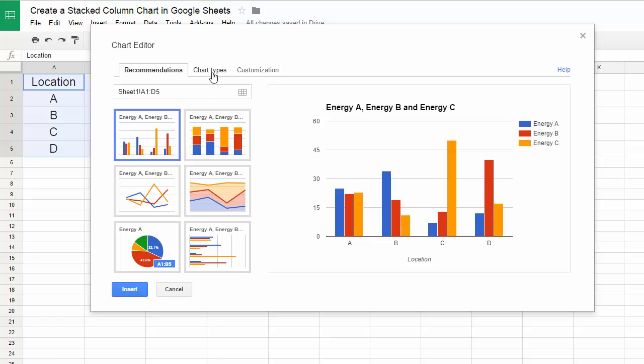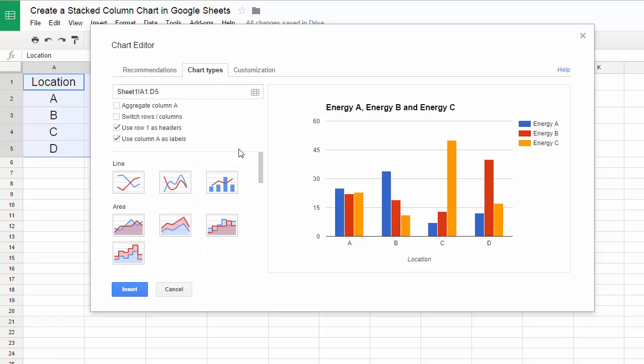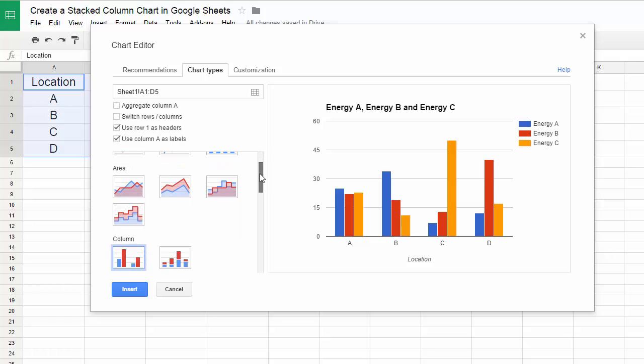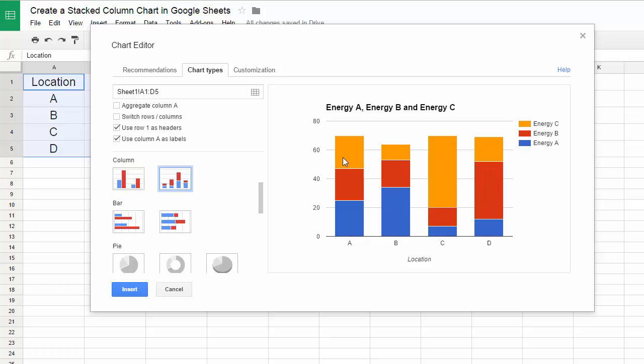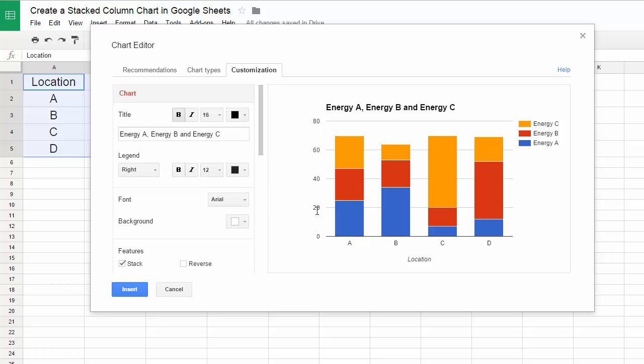So click Chart Types, and then scroll down in this area with different illustrations of charts to the column section, and here's a stacked column chart. So I'm going to click that, and now my data is represented in this sample window here, and now I'm going to click customization because I really like to label my axes.